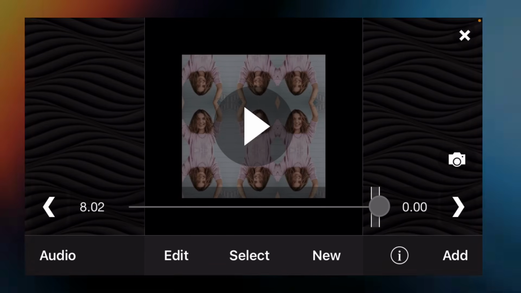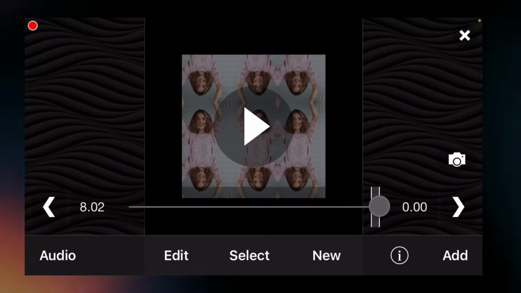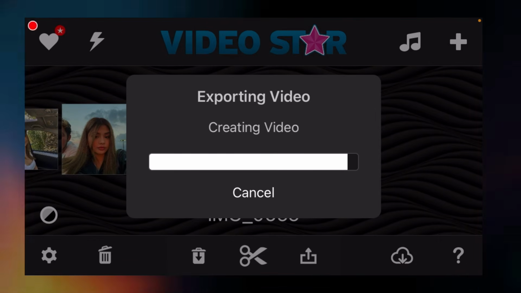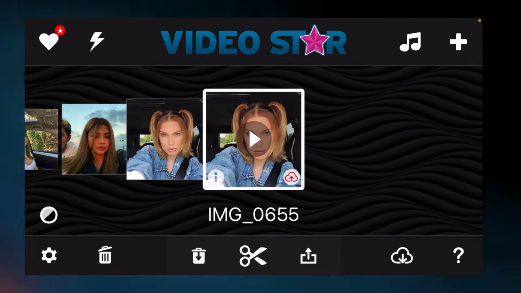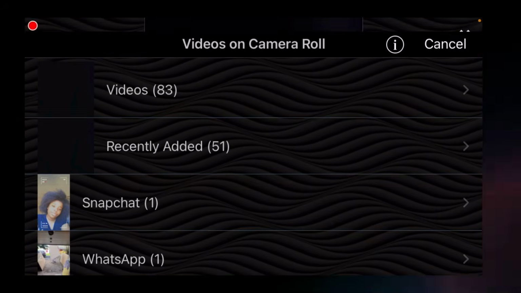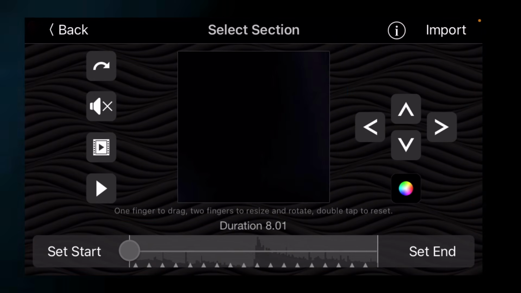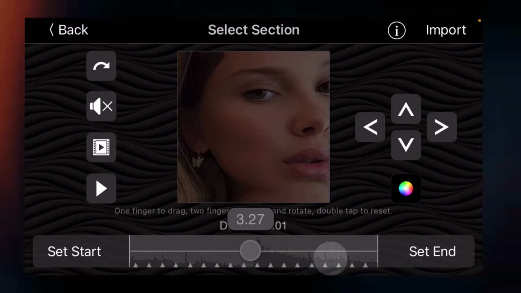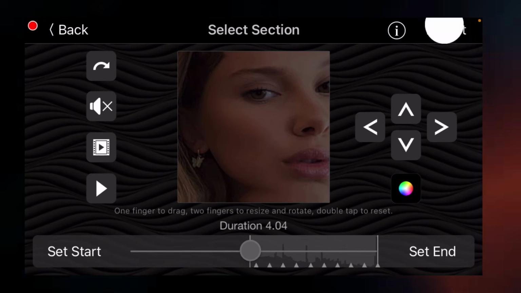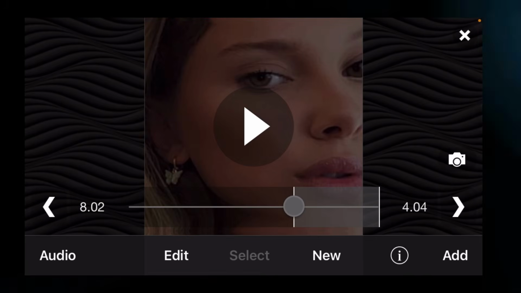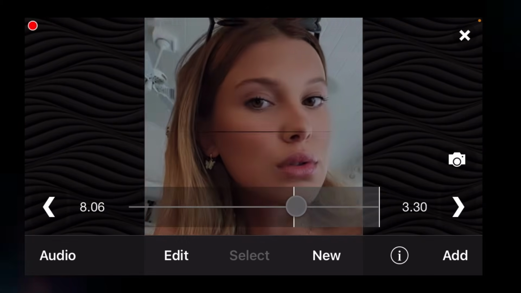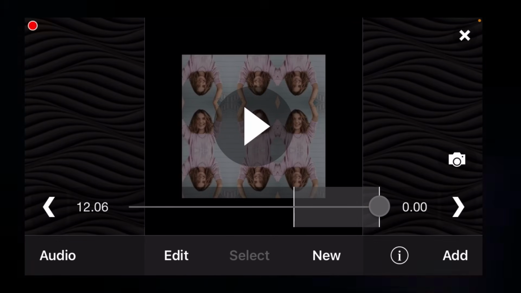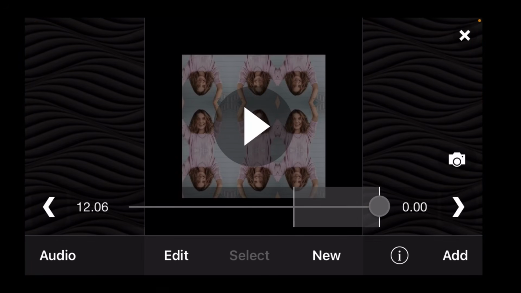And then after I'm done adding the shake, you just want to click the X at the top right there and save the video to your phone. Then click the edit, add, import, and then import the video you just saved, but just crop out the intro by moving your circle until it starts, just like that, and press set start and press import. So there you go, that's how you do a simple edit on VideoStar.